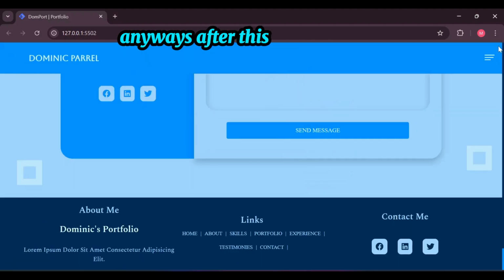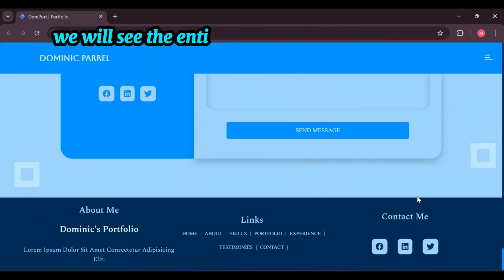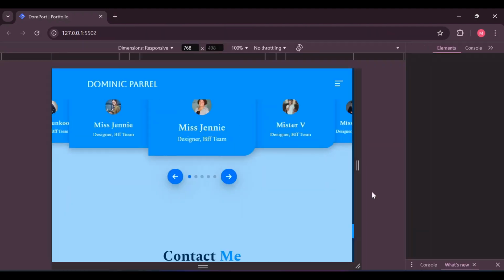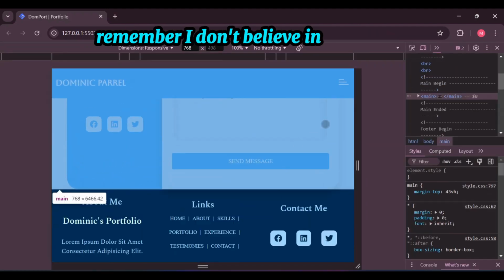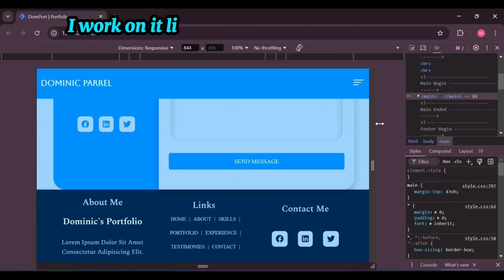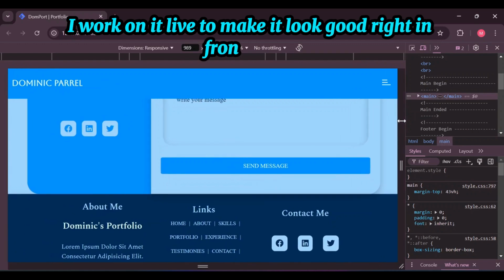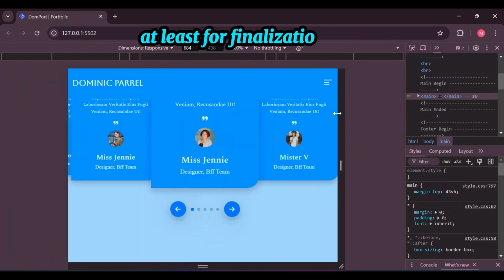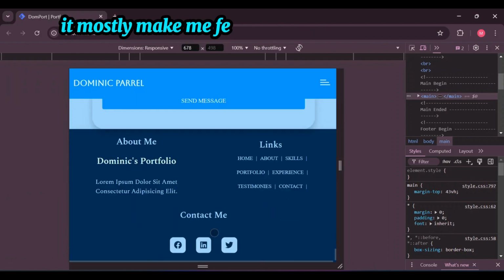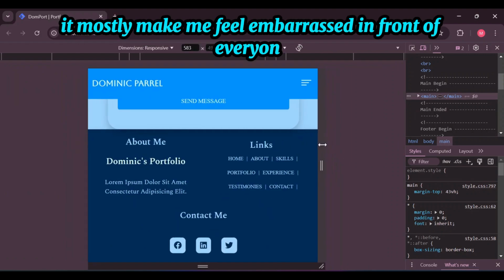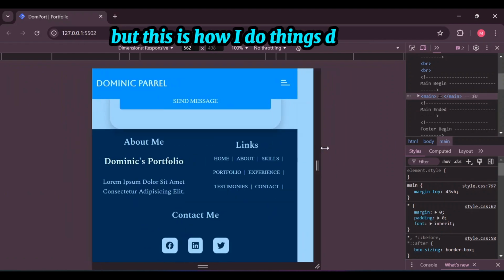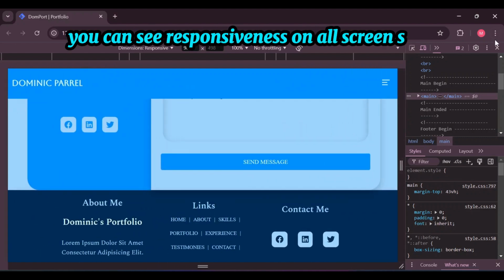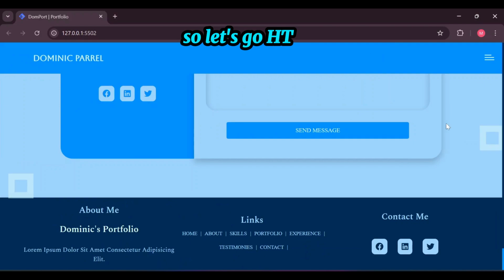Anyways, after this footer is done, we will see the entire website from top to bottom and see if something needs to change. Remember, I don't believe in perfection. I work on it live to make it look good right in front of you. For the sake of authenticity, at least for the finalization part, it mostly makes me feel embarrassed in front of everyone. But this is how I do things, dumbly. You can see responsiveness on all screen sizes. So let's go HTML.